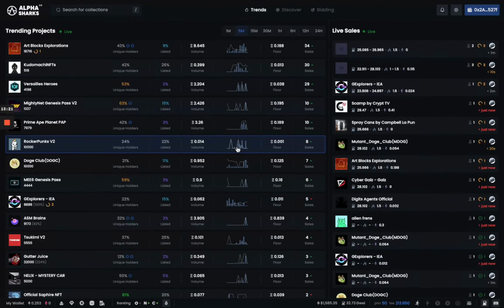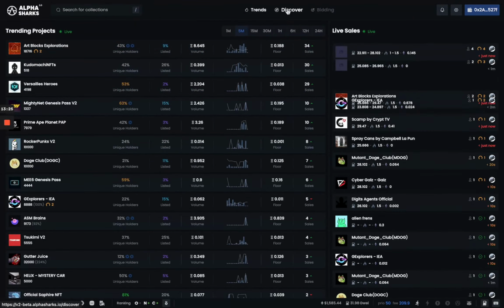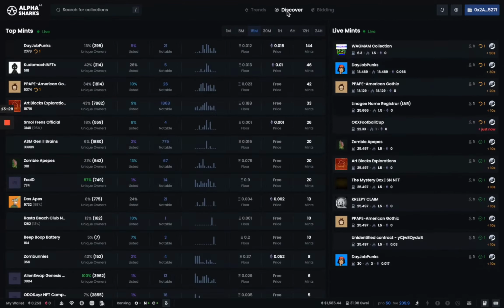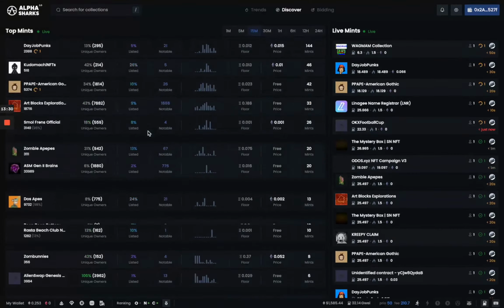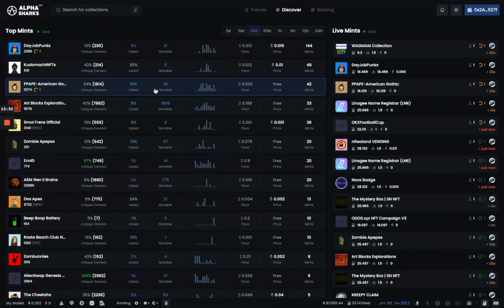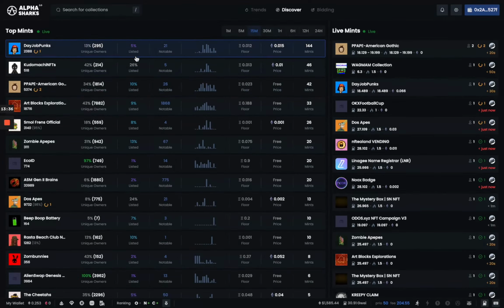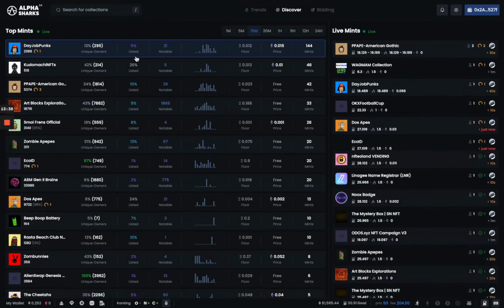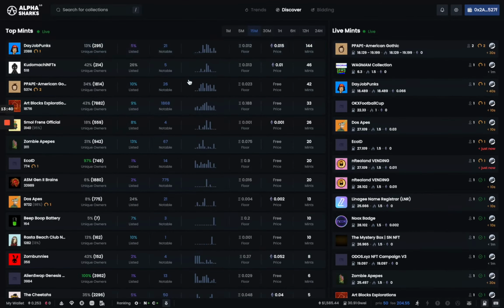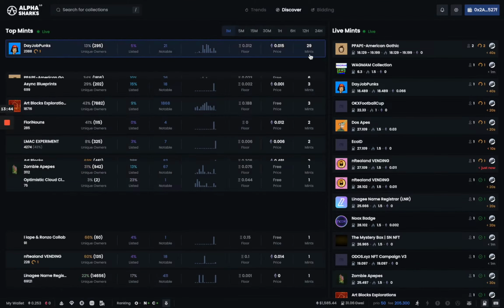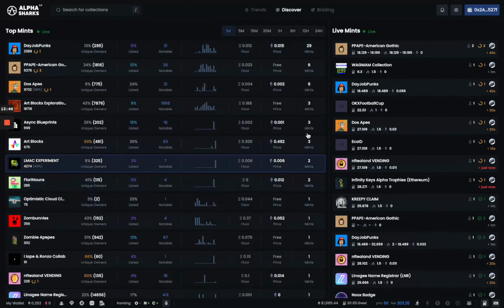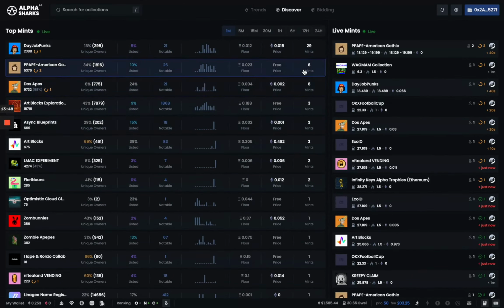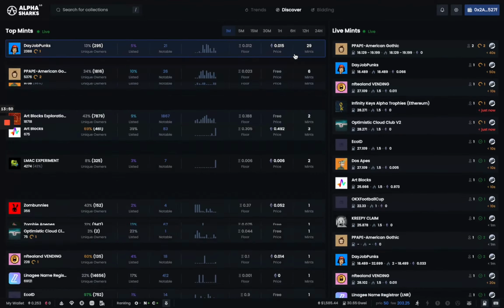The next thing we have is the mint page. For that, you have to go over to Discover, and you can simply do that by clicking over to Discover. Here you can see that we have pretty much the same interface as the trending page. Some metrics are going to be different, but it's going to show you very similar data, and it's going to be sorted by the number of mints rather than sales. But you can look at sales on this as well. So let me go over that.